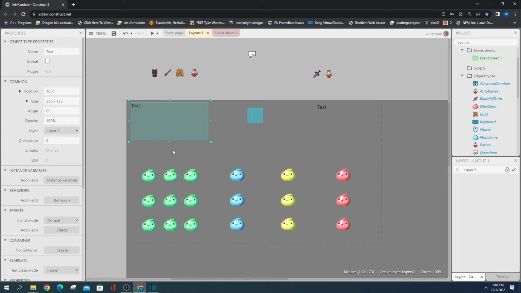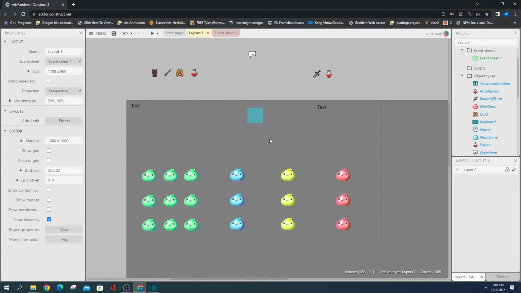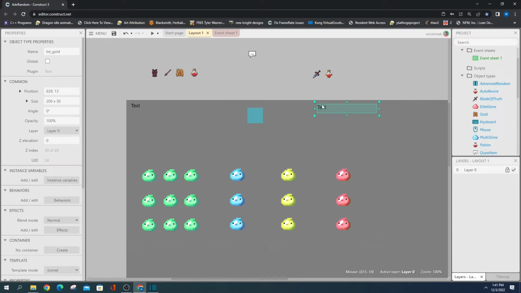And then on our board we have text, and that's just going to show us what item drops. And we're also just going to spawn it somewhere on our board. This is going to be start quest, which we'll get into later. And this is just going to be text to hold our gold value.